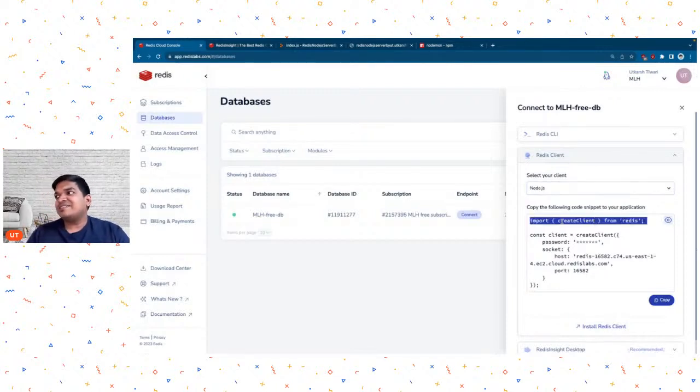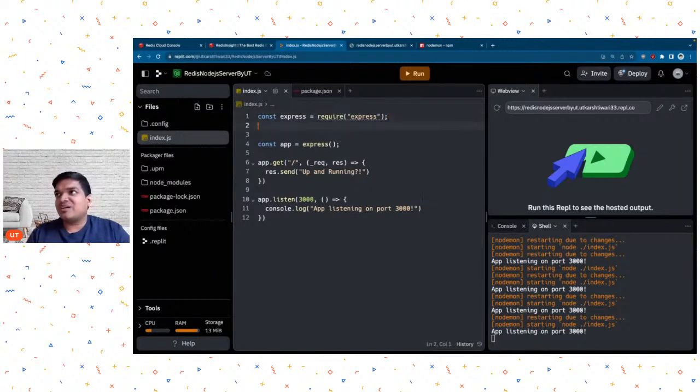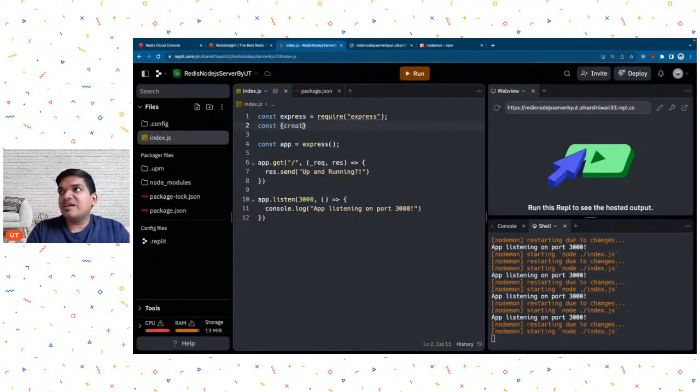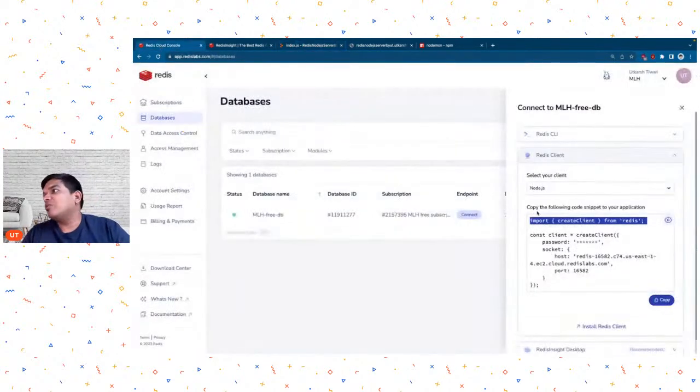The first line says import create client from Redis, but we are not using import statements, right? Yeah, so there's common.js and there's ES module. Thank you, Replit. So we are using common.js format. So we cannot use import statement. So we are going to go const create client, or actually let me show how do you change this.